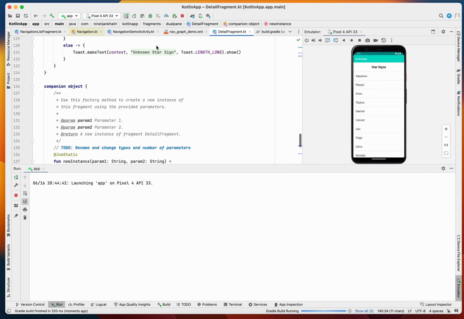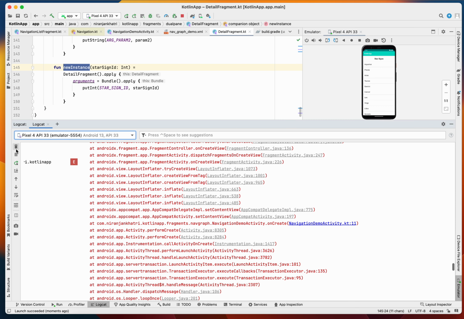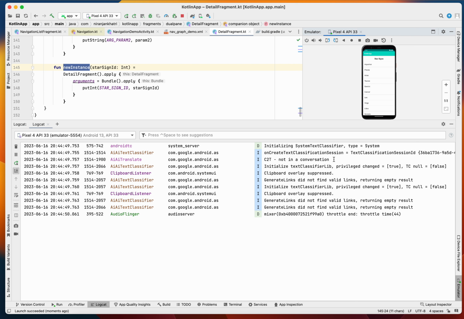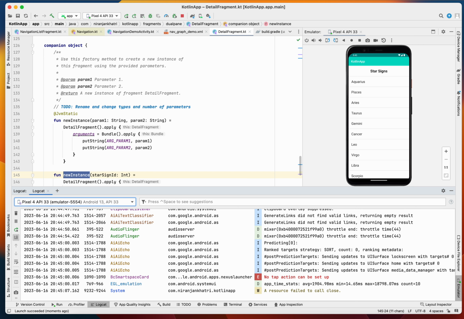Everything should be working fine, but we are not able to navigate. Let me go to the logcat and clear it. Okay. So no tap action has been set up. Okay, obviously we are missing something here.